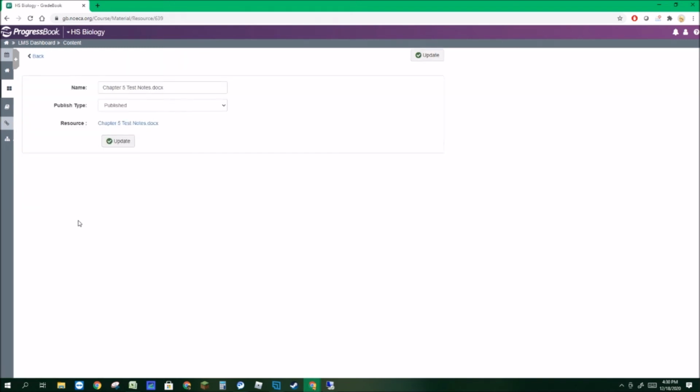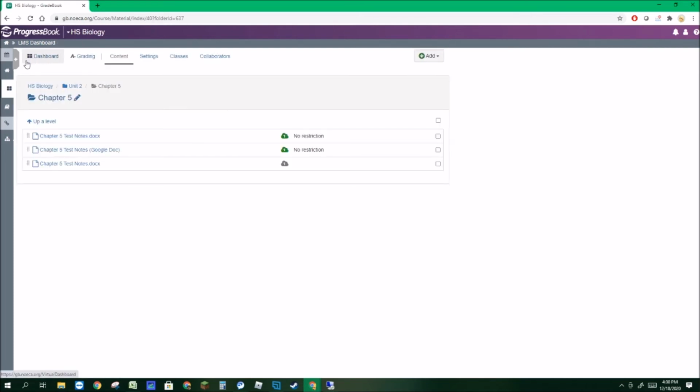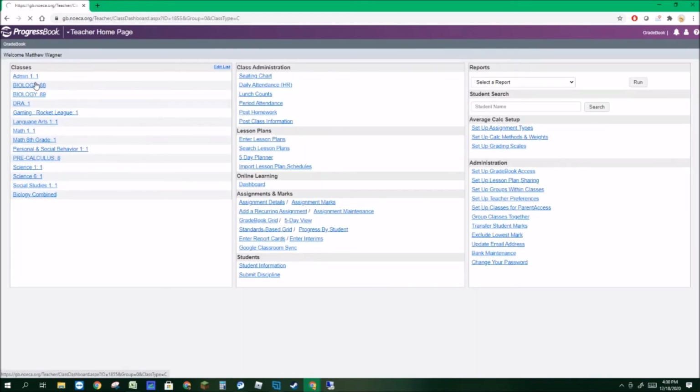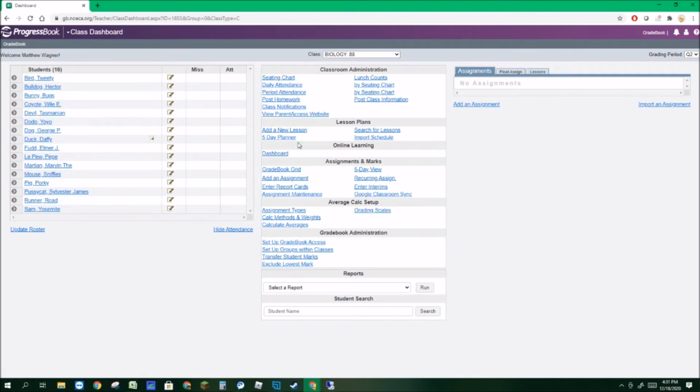It already says docx on there, so we're good to go. Now let's go ahead and see where these different things are appearing for the students in my class. So I'm going to go back to my dashboard. I'm going to go to my science class. I'm going to go to the parent access website, and let's see where these things appear.